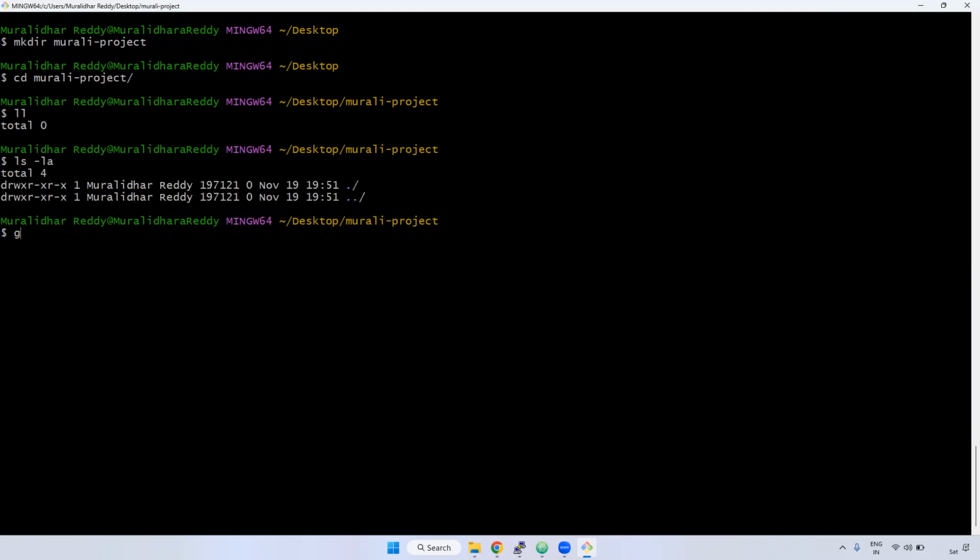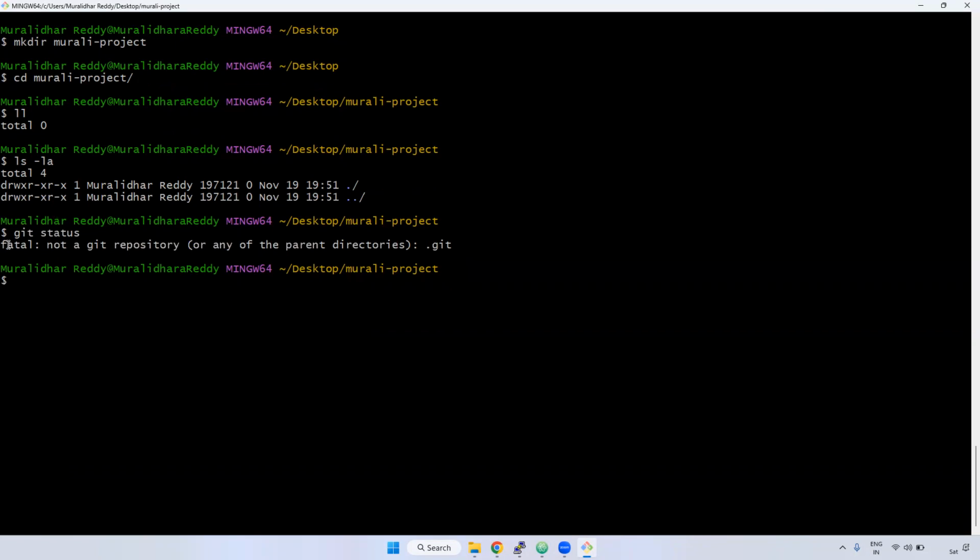Now I'm using the git status command. If you use git status, what will happen? It is throwing a fatal error. The reason is we don't have a .git directory.